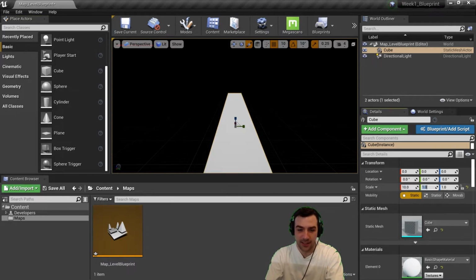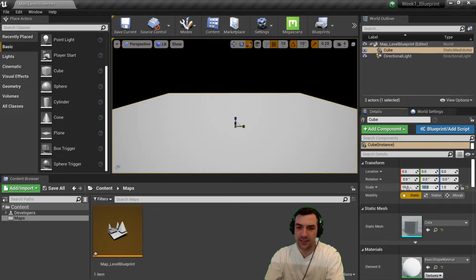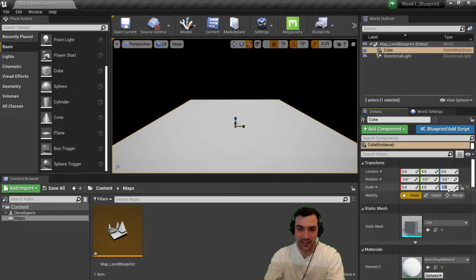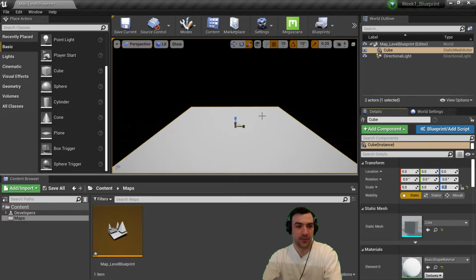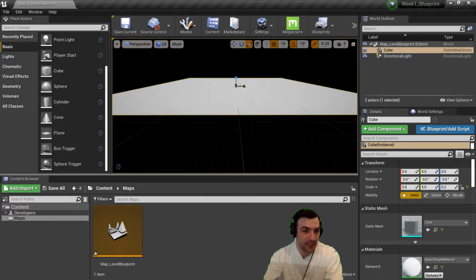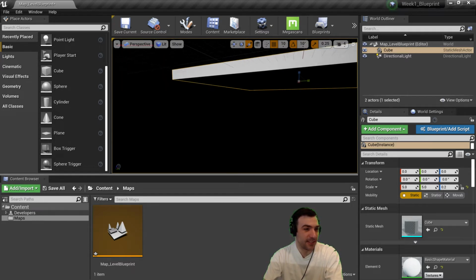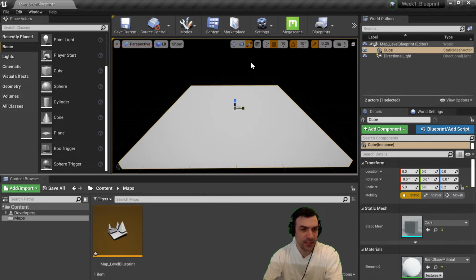And on the Y, I'm going to make it 10. Actually, let's go down a little. This is a pretty basic 5 and 5. And then I'll make it 0.2. And if I actually look, you can see, maybe it's a little hard to tell, there's a thickness to it. This is just a platform.